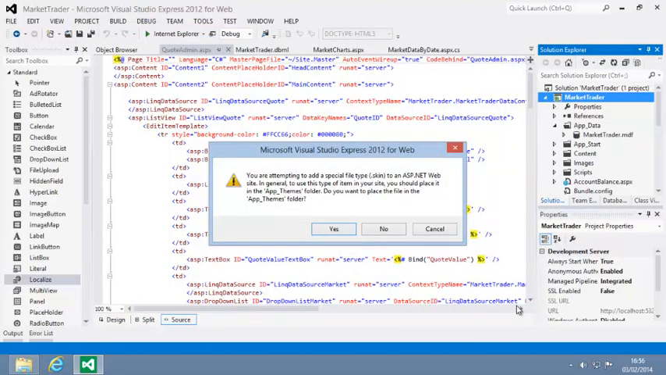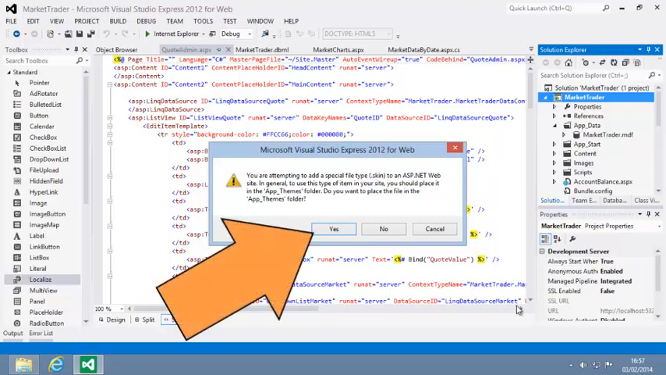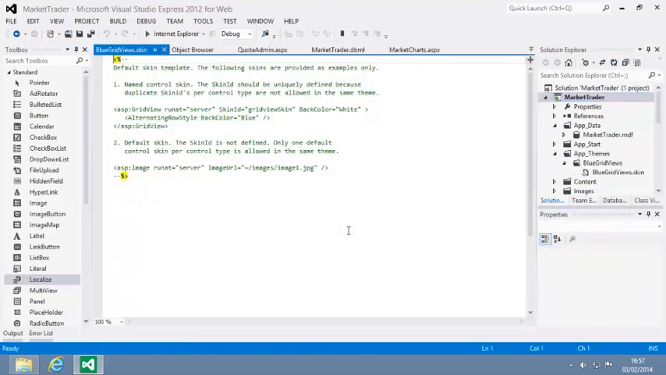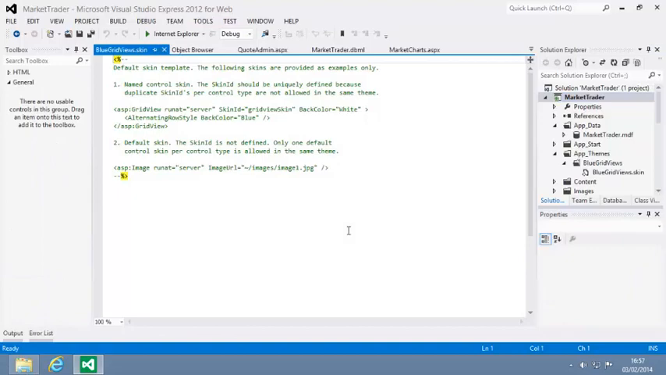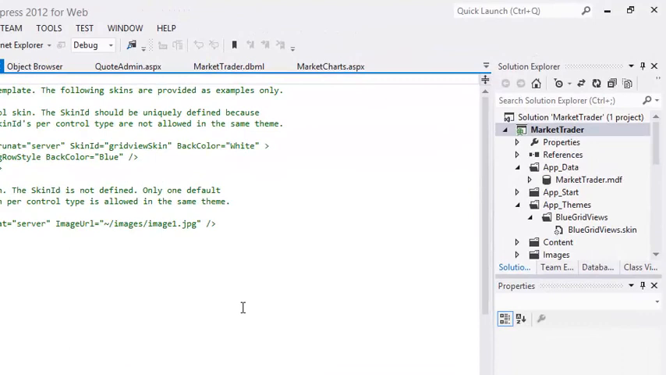You are prompted to place your new skin file inside a special app_themes folder. Click Yes to confirm that the file should be placed in the app_themes folder. Your new skin file is created and opened. If you look in the Solution Explorer, you can see that 2 new folders have been created along with your skin file. The app_themes folder is one of ASP.NET's special folders.